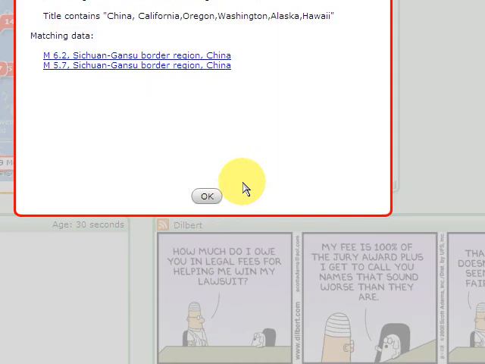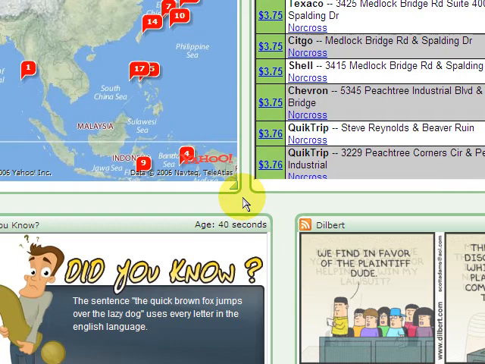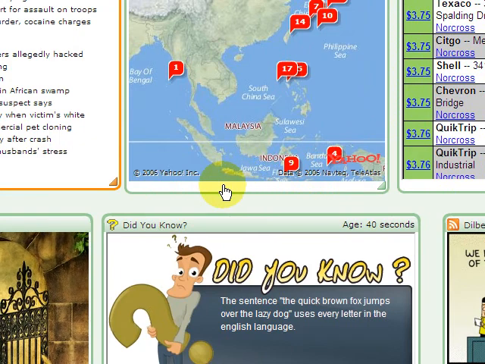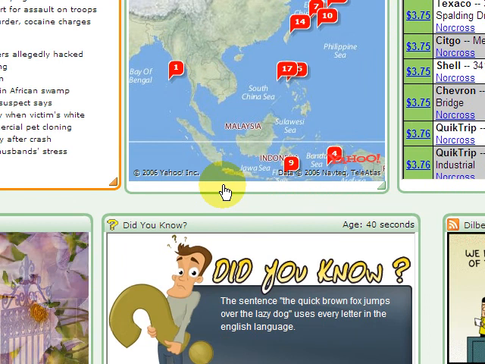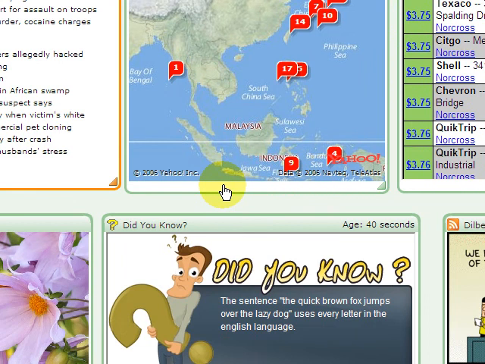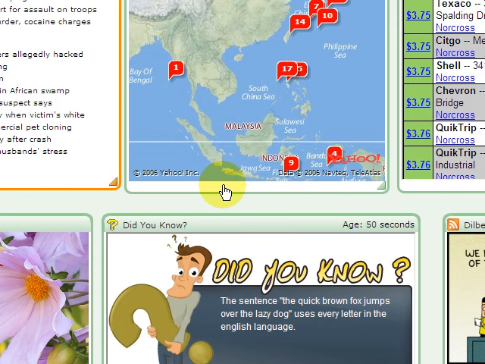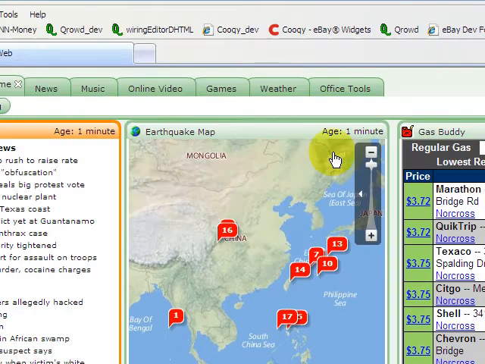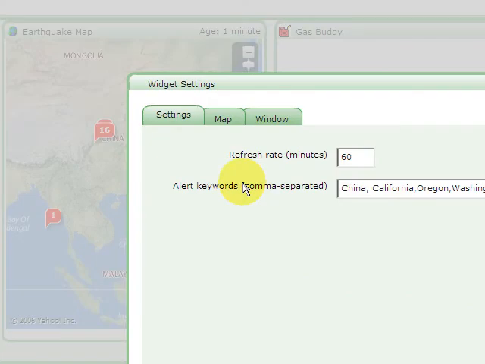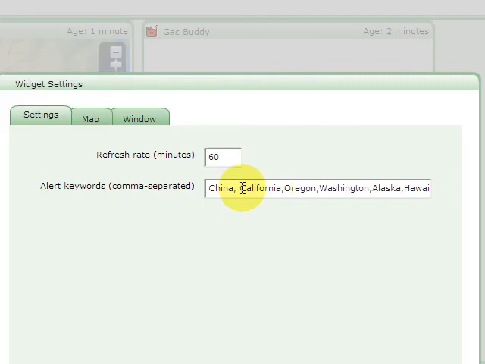To clear the alert, click the OK button. Once cleared, the alert will not be re-triggered unless new data comes into the widget that meets the criteria. This avoids spam as data is refreshed. You can edit the alert settings with the wrench icon. This particular alert accepts keywords, separated by commas.